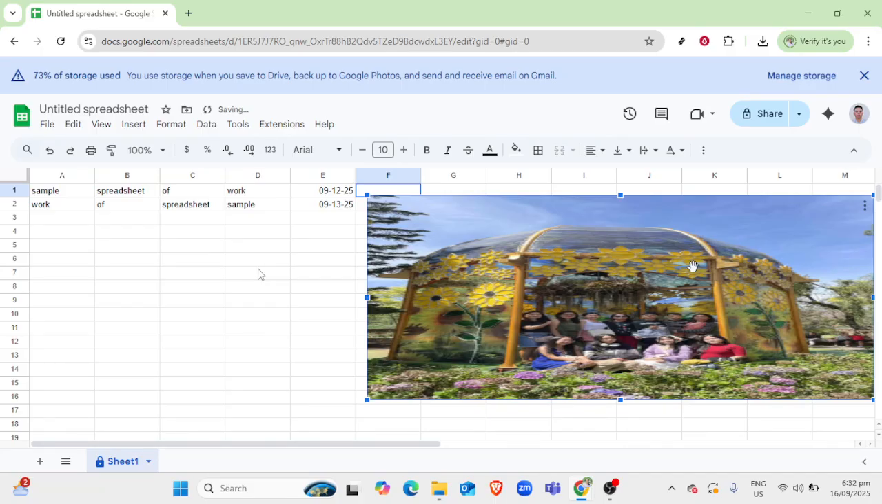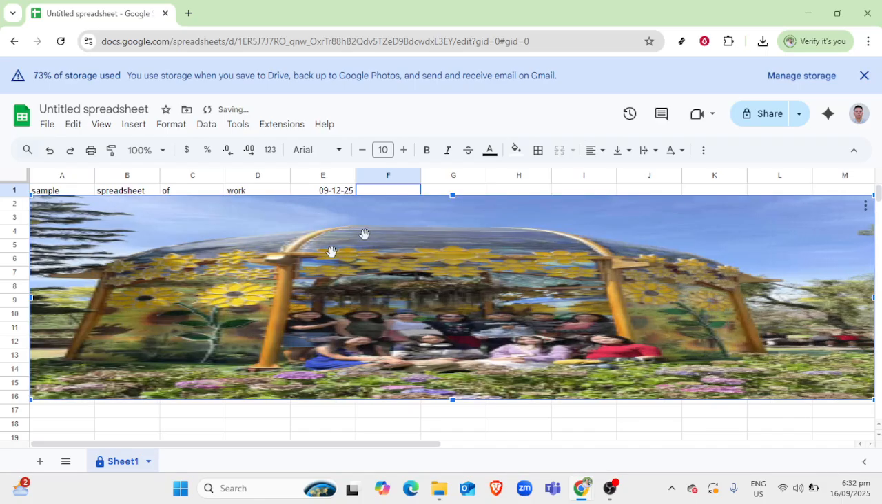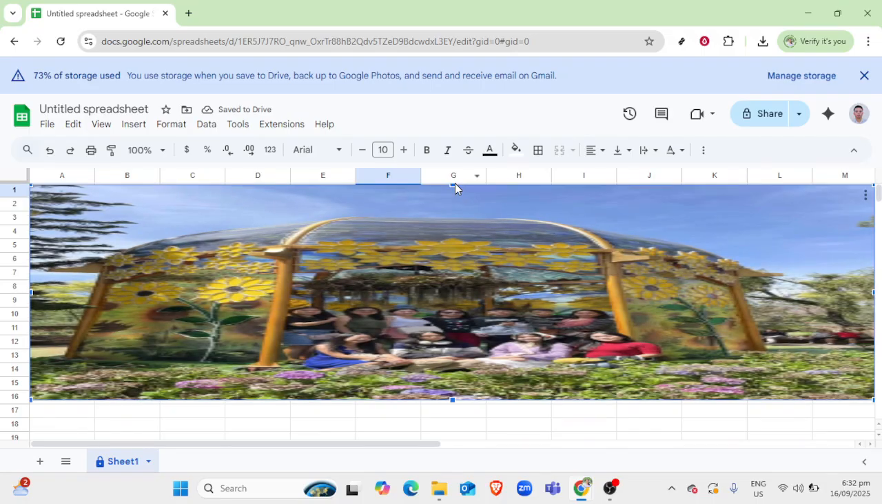In the drawing dialog box that appears, you're going to make a rectangle shape that's large enough to cover your image. Set the rectangle's border to none and the fill to transparent so that it's completely invisible over your image. After creating your invisible rectangle, save it and place it over your image.